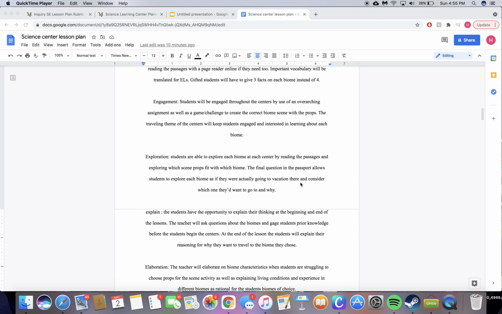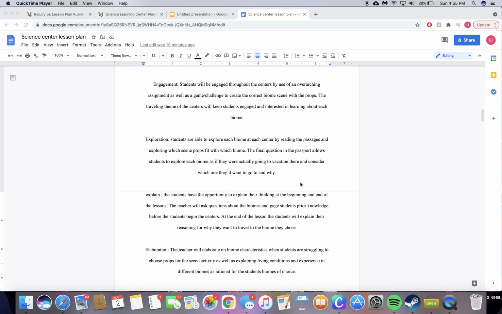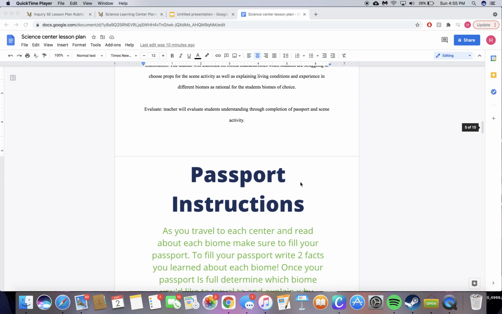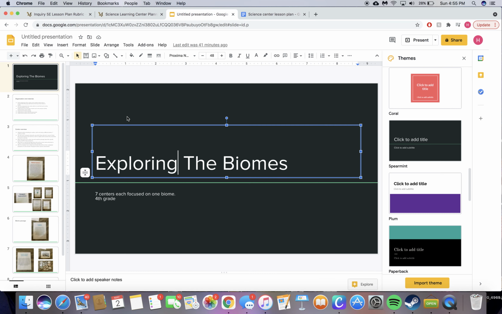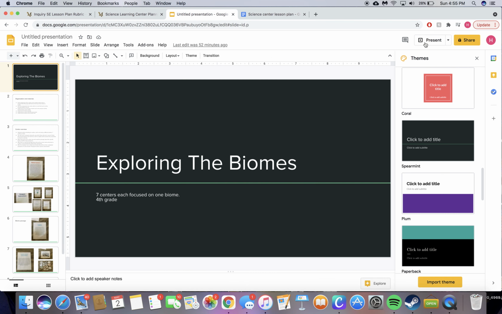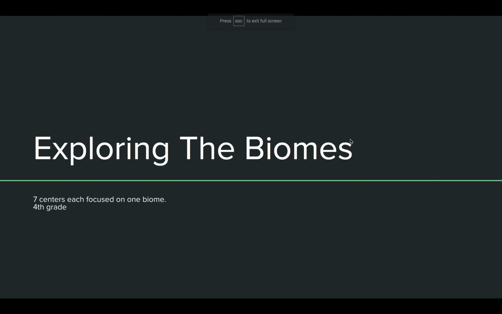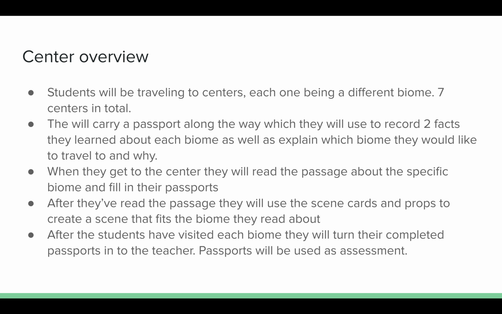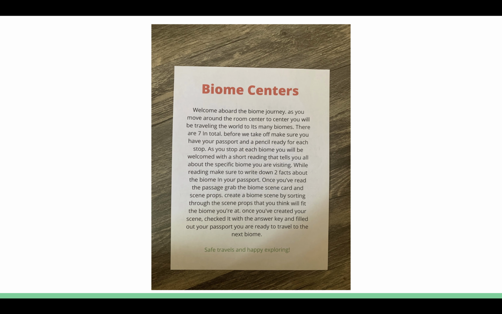And then on this part of my lesson plan, I just have the explanation of my engagement, exploration, explanation, elaboration, and evaluation. And then I have a Google slideshow where I show the materials a little bit more clear. So I have this page exploring the biomes, how it'll be organized and all of the materials, center overview, and then this is the biome centers. It will be taped onto the top of the bin.